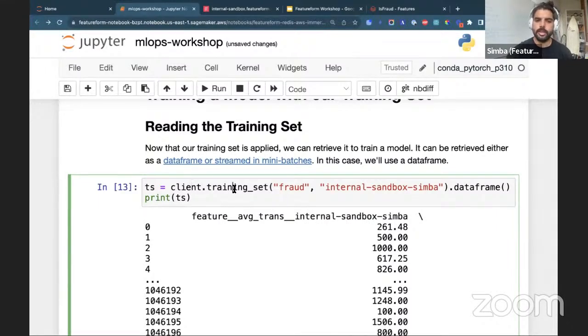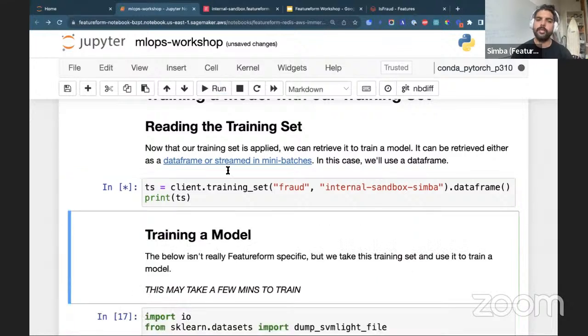Now I can use it. So all I do is I call client.training_set. I specify the name and the version. And I can get it as a data frame, both pandas and Spark. I can get it as mini batches if I want to stream. However I want to do it, I can do that. And so I can go ahead and get this thing. There's like a million rows, so I have to download those million rows. It takes like a moment.